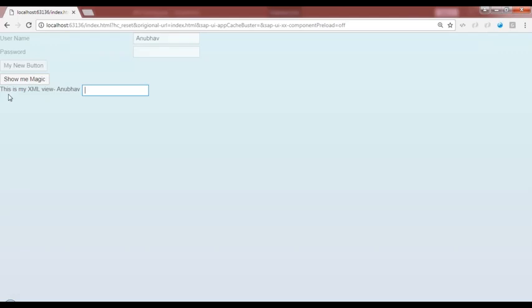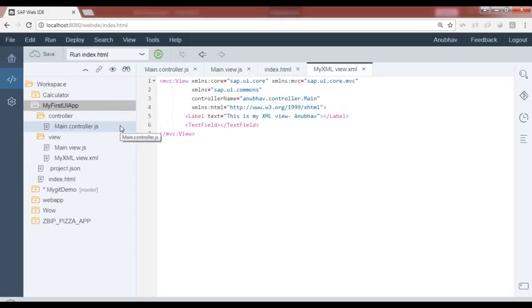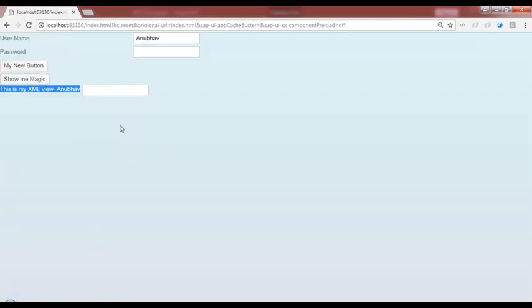So what is happening now? I had put an extra element, the content aggregation, which was not necessary in this example. Hence it was not working, and now you see it's working fine. It's bringing my label, it's bringing my input field. This is the XML view part. You see the XML view is being displayed. A very basic example with XML view.